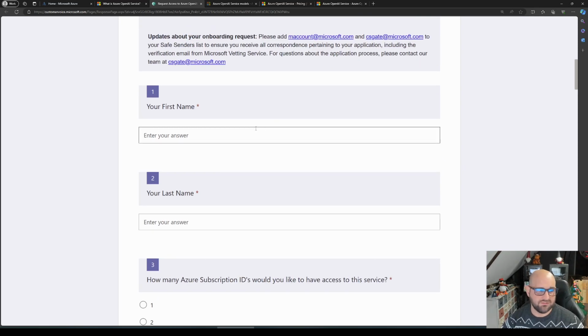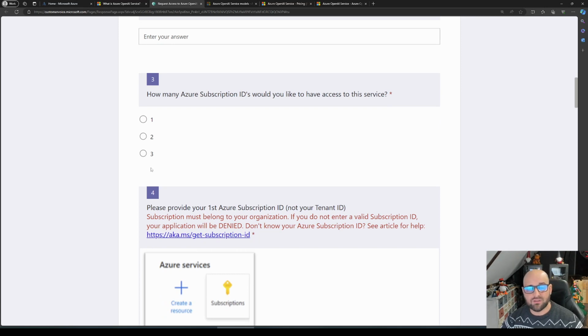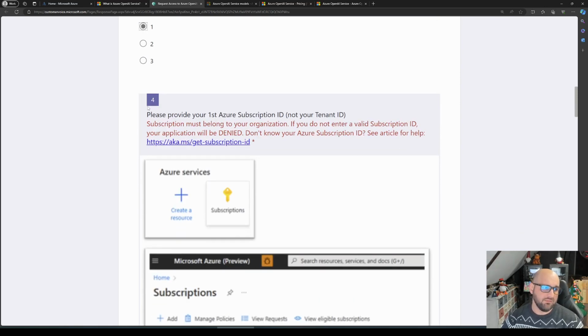The form, as any form, starts very simple: first name, last name, and we get up to 3 subscriptions that we can select to request this service to be made available on. I'm not sure what happens if you would need more. I would assume you would need to fill in the form again and select 1, 2, 3 again for 3 others. I don't have that many subscriptions to try this out. So if any of you have some information on this, please share it in the comments below. I would be grateful. So let's select 1, which basically means that we just need to fill in information for 1 subscription in step 4.